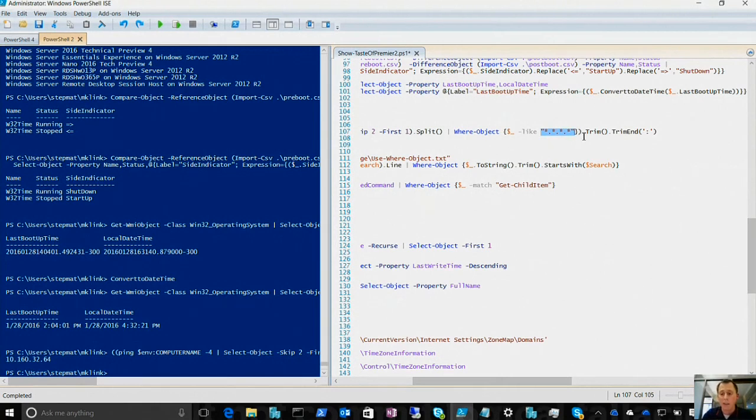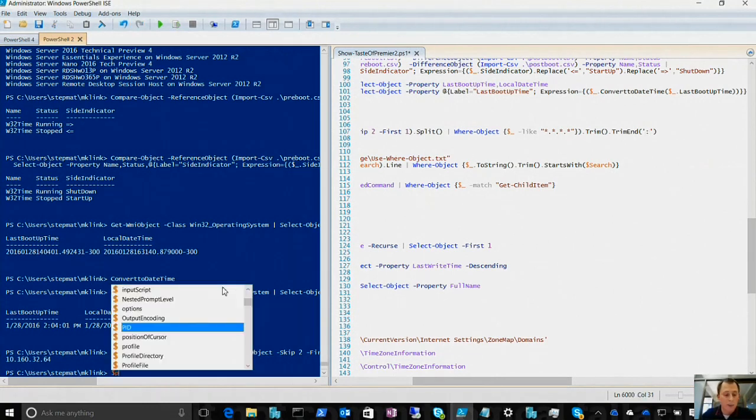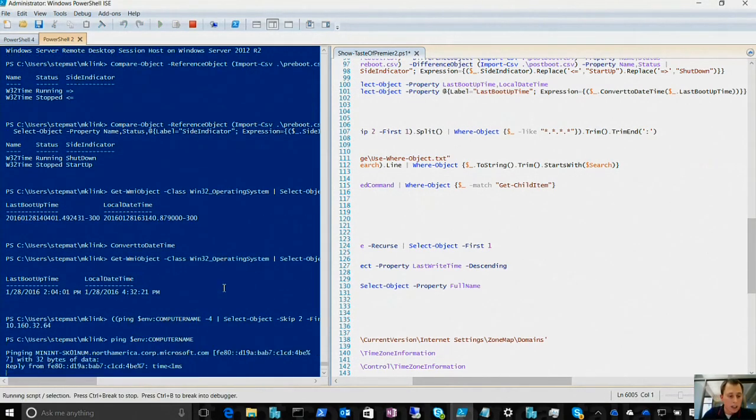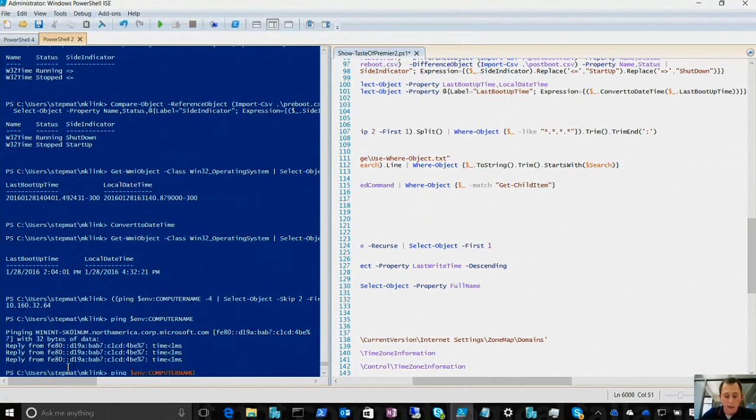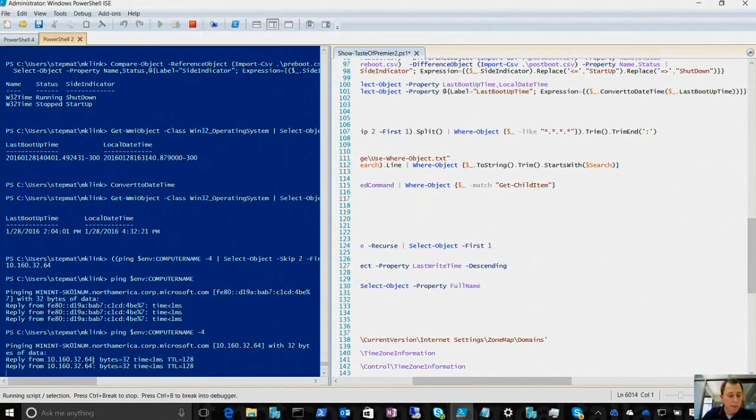is like this, asterisk dot asterisk dot asterisk dot asterisk. Okay. Which is going to be your IPv4. The trim command, because it's a string, gets rid of any spaces that are leading or trailing. And then the TrimEnd will, from the rightmost part of that string, work backwards and trim it. So in the $ping command here, when I do the ping, because I threw a -4 parameter on there, it does my IPv4.